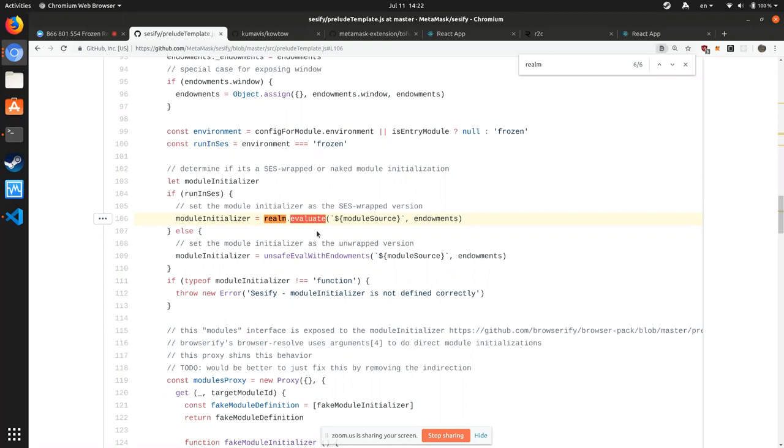Okay, I think I understand. So it sounds like the main difference between running in realm.evaluate and running in a realm's compartment is the global reference. However, in my case, third-party code is always wrapped in a function, and so it never gets a reference to the global anyway.